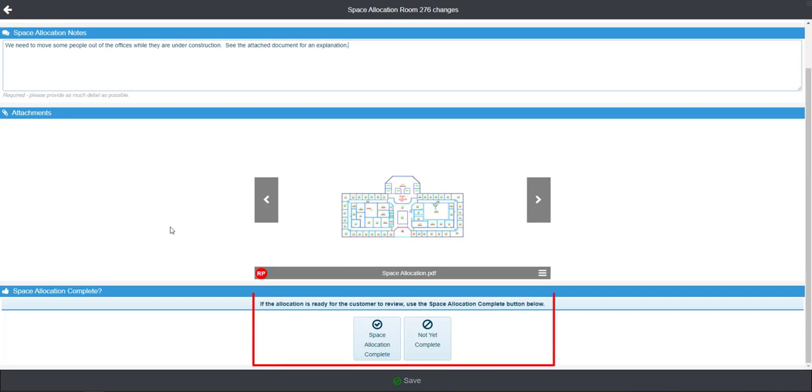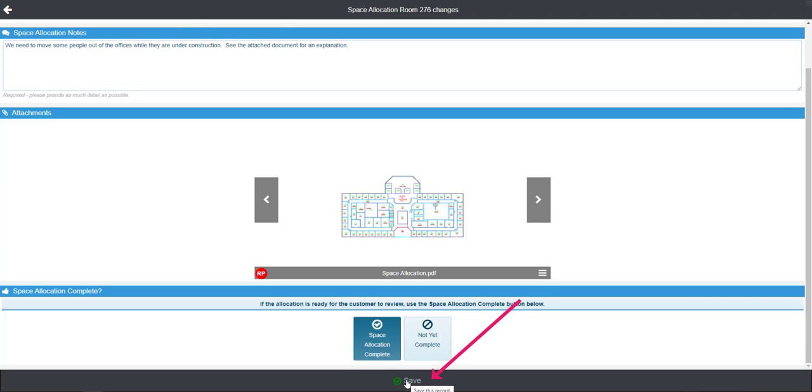As with the design form, you'll see that down here at the bottom, we can continue to add documentation later if we so desire by checking the not yet complete. However, in this case, we will go ahead and say that our space allocation is complete.